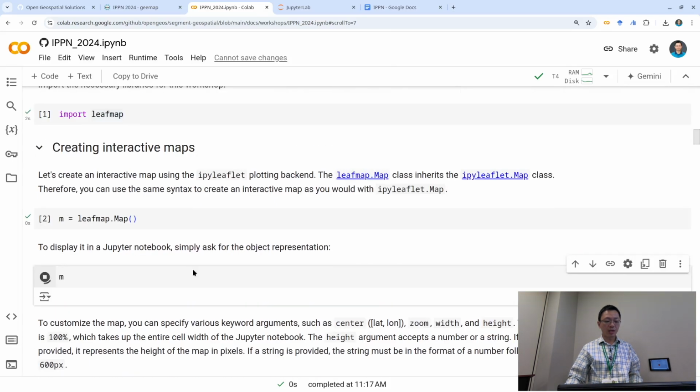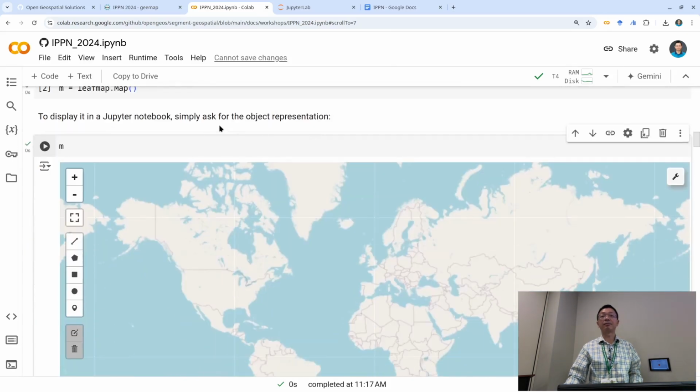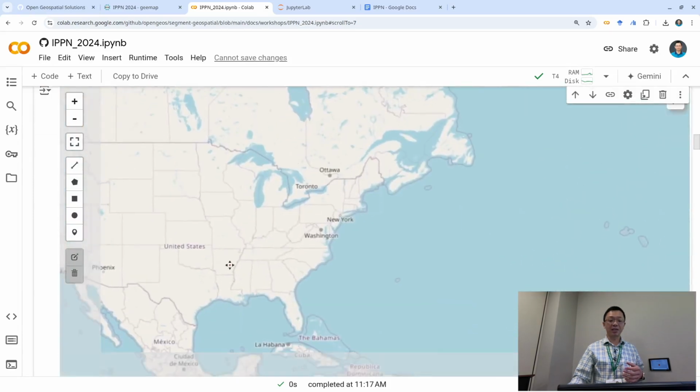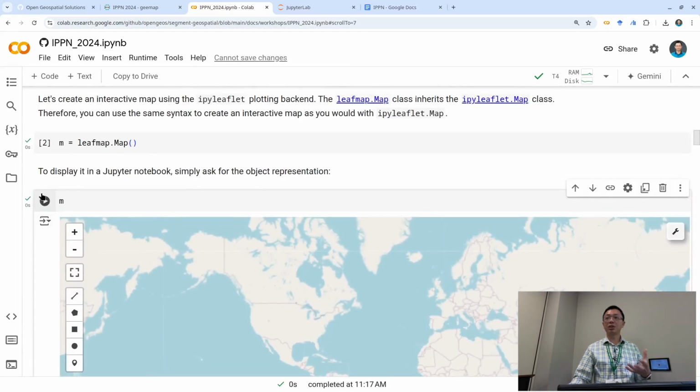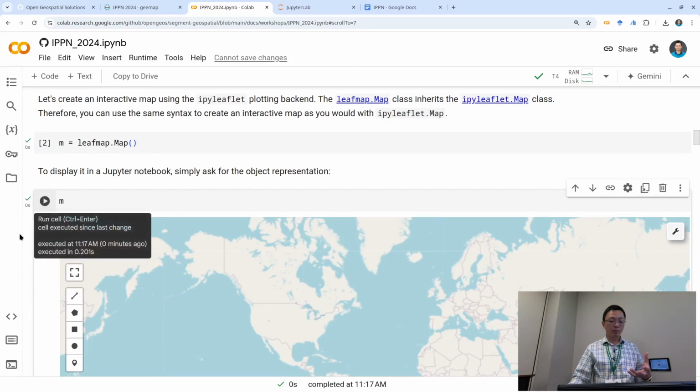So what we are doing here, we are using leafmap to create an interactive map. Can you see the map? Okay, you see, super easy, two lines of code, nothing fancy. It's just using the OpenStreetMap base map in here, so you can zoom in and zoom out. And this is how you can create a map using Python and Jupyter Notebook.